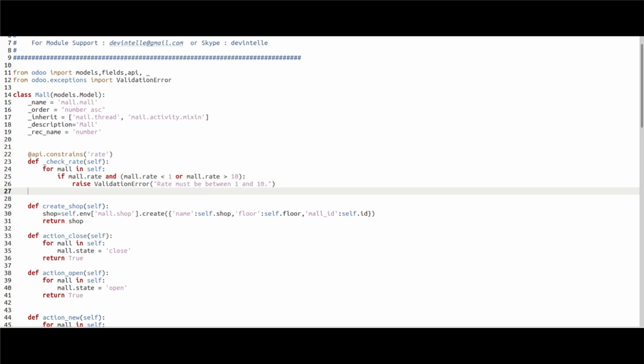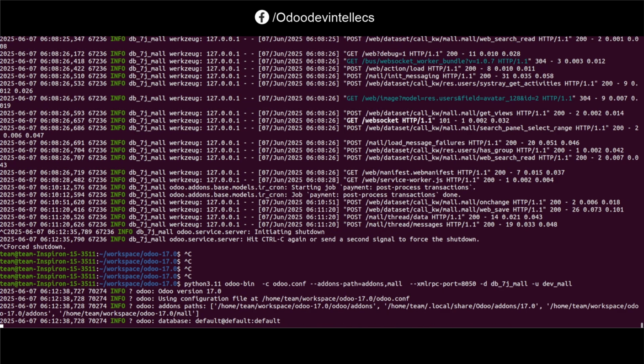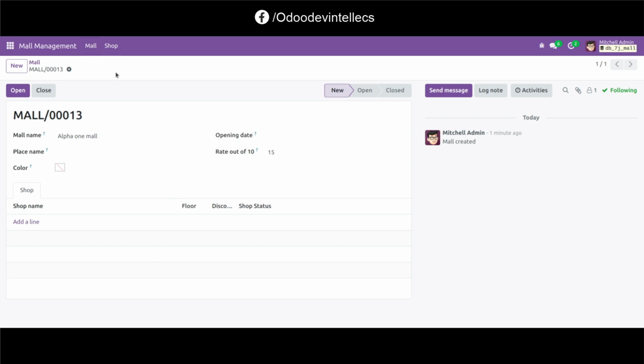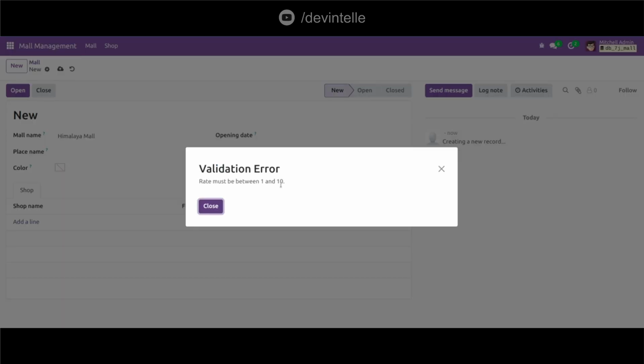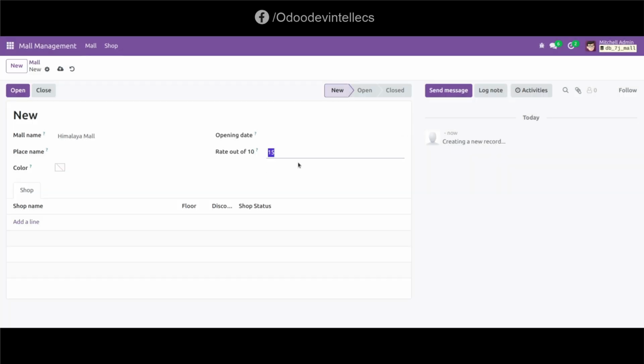So I restart the server and upgrade the module and refresh this page. So now again I create the new record and save. Here I write Himalaya mole and into the rate field I write 15 and try to save this record. So it raises the validation error like rate must be between 1 and 10. So I add 8 and again try to save the record.